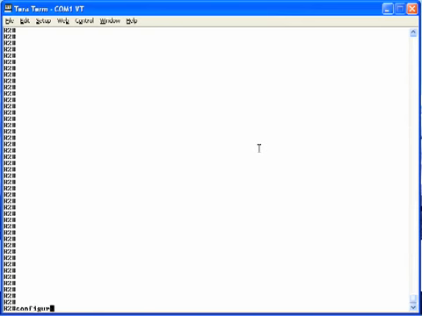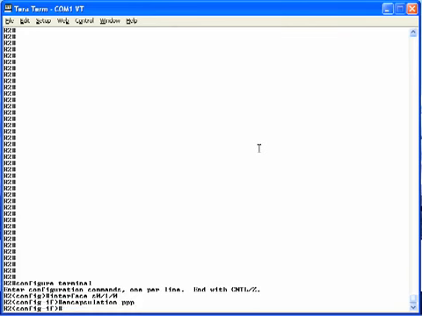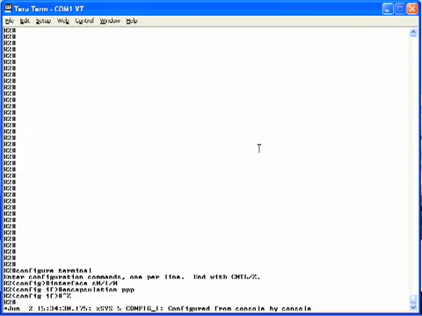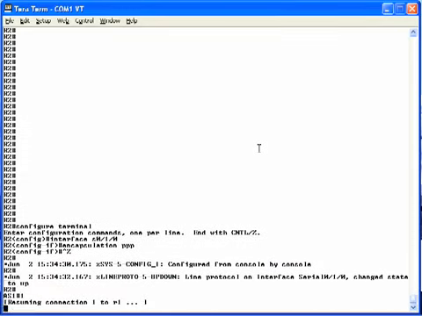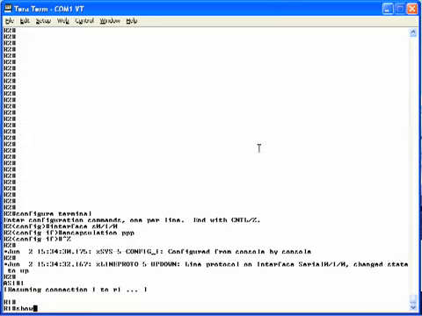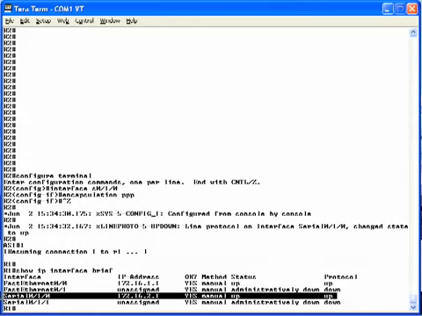Once in router 2, if we get into configuration mode with the configure terminal command, type the interface serial 0/1/0 command to get into interface config mode, and as we did on router 1, type the encapsulation PPP command, now we've told router 2 to use PPP on its serial link as well. Now if we switch back to router 1 and do the show IP interface brief command again, notice now the serial link is in an up and up state, which means the serial link is successfully using PPP.